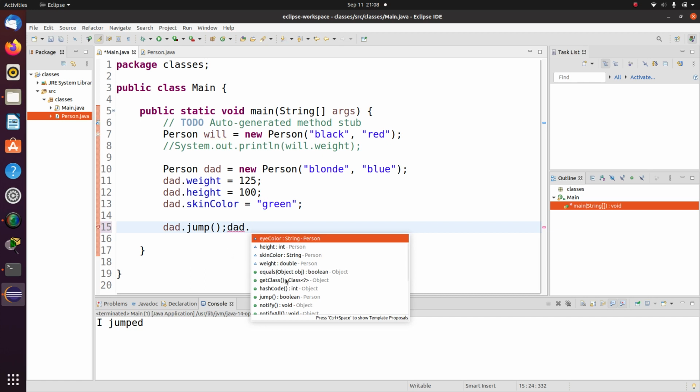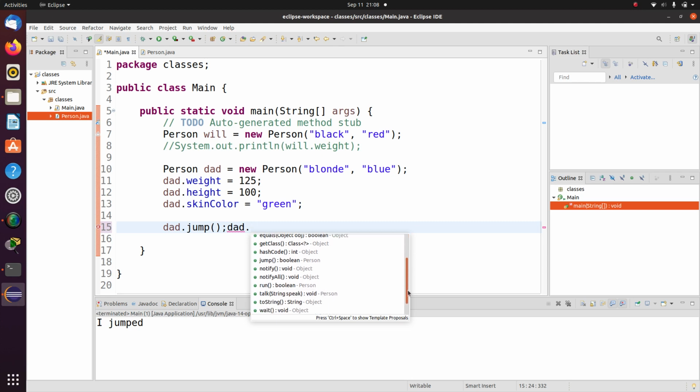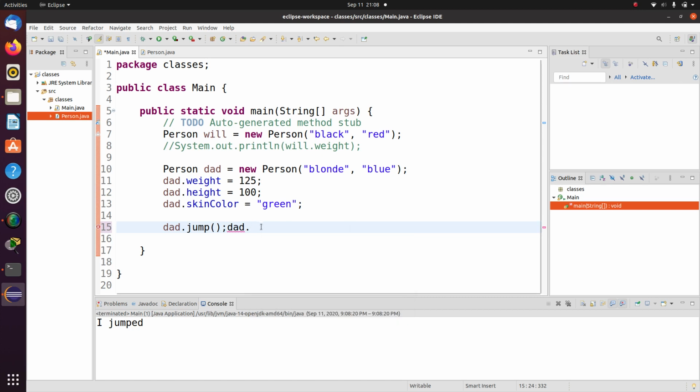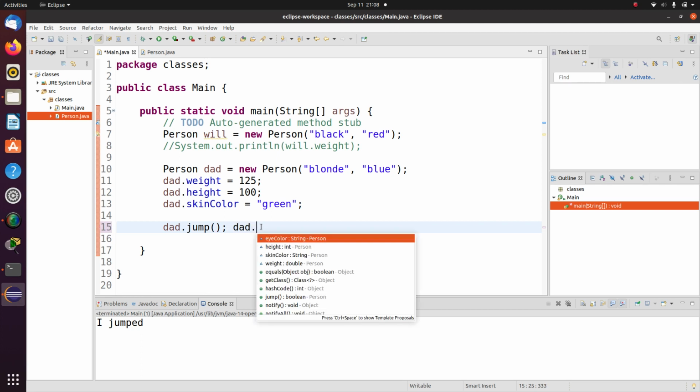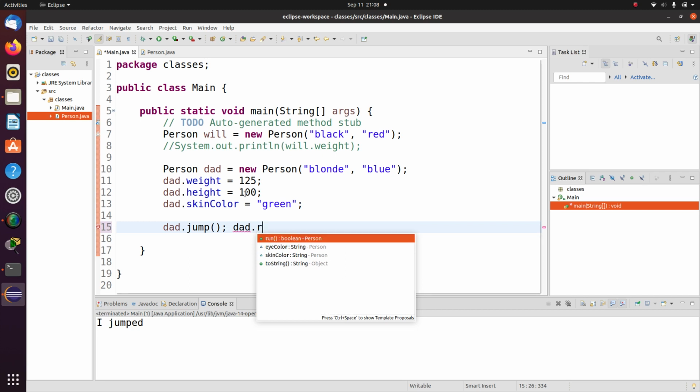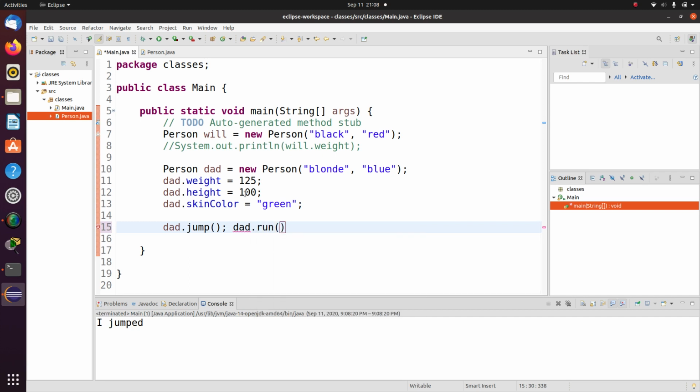And then you could do this obviously with the other ones. Dad dot. And you see all these functions, I don't know if it'll show you, I think it does, I don't think on Windows you can see it, but all these functions that I have down here, they're basically inherited from the object or another class. Dad dot, what was the other one? Run. Okay, so now we are running. So we should see, I jumped, I ran. So as you can see, you can do this with all these things.